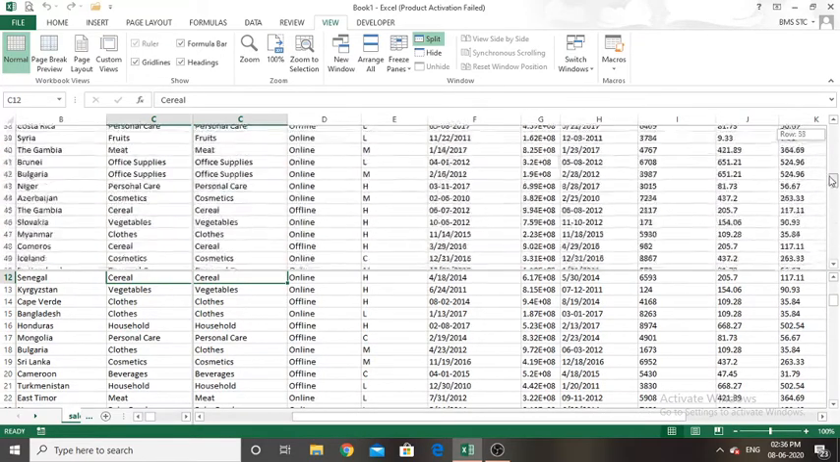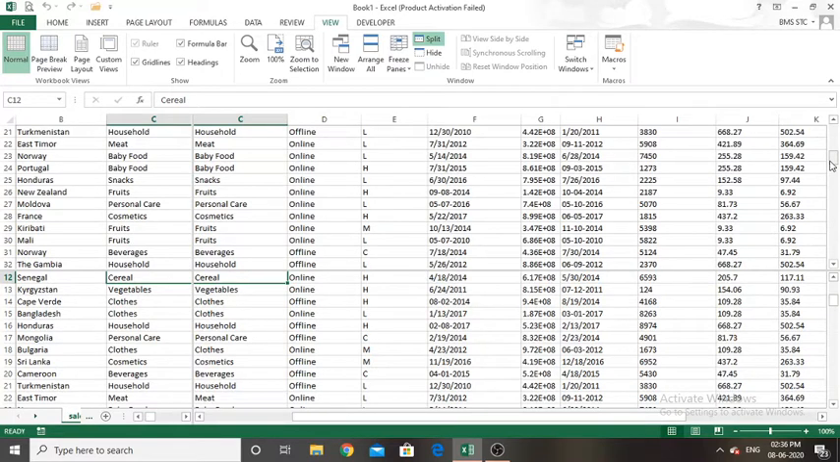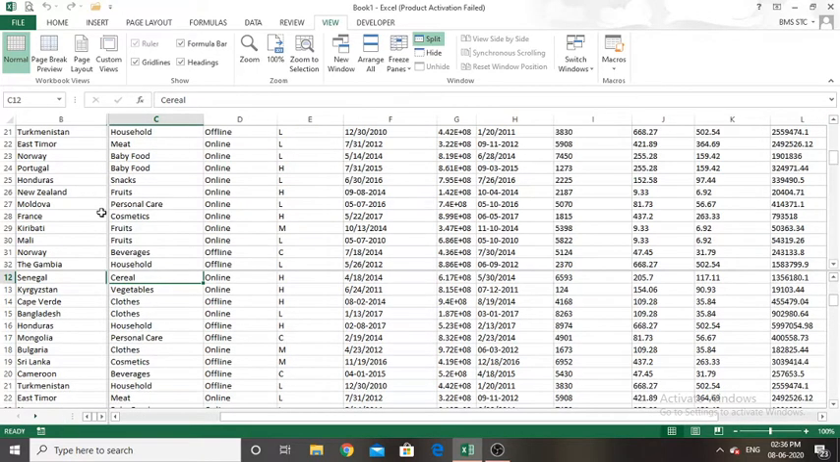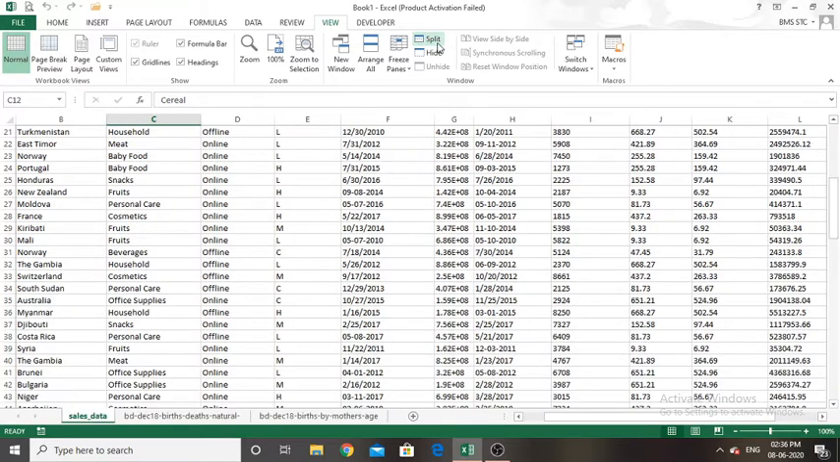Note, after creating a split, you can click and drag the vertical and horizontal dividers to change the size of each split. So here you can change the size of each split by clicking and dragging the vertical and horizontal dividers. To remove the split, click Split again. So this is how we can compare the data within the worksheet using the tools in Excel: freeze panes and split.